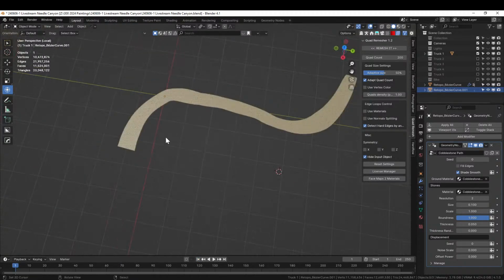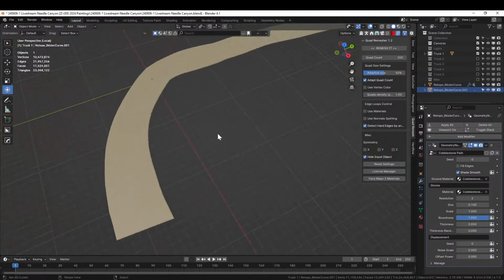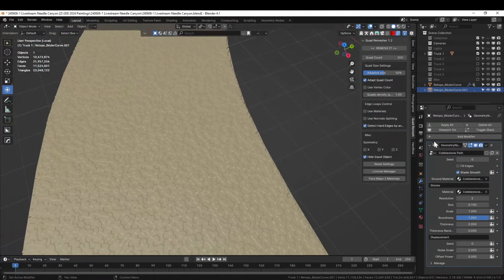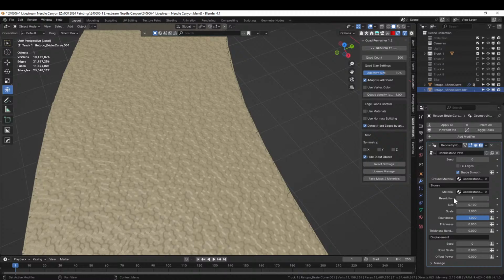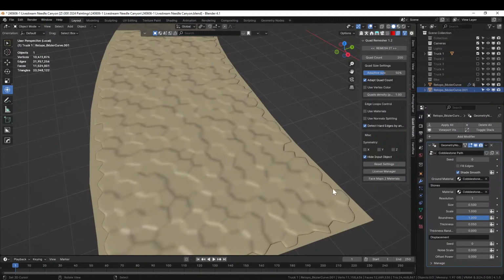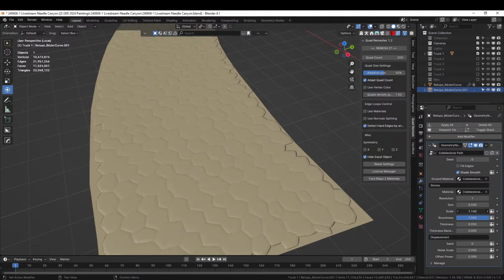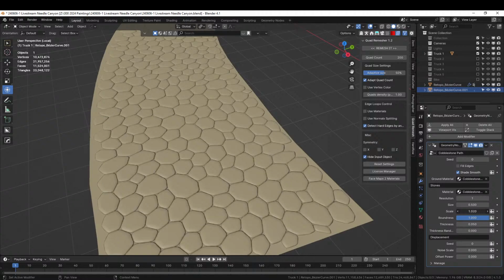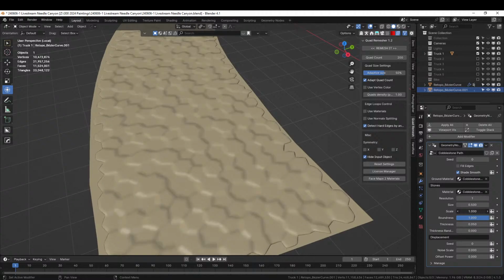Where are we? There we are. Okay, we're still there. Great. Okay. Let's go resolution of 1, just to make, while we're working at least. Okay. And size of 0.5. Okay, that makes them bigger. And scale. There we go. That's kind of what we wanted.